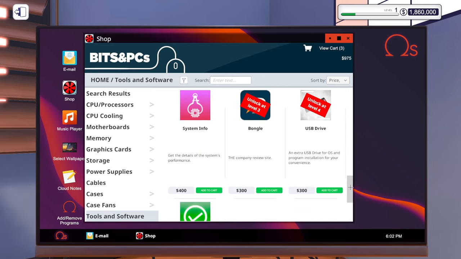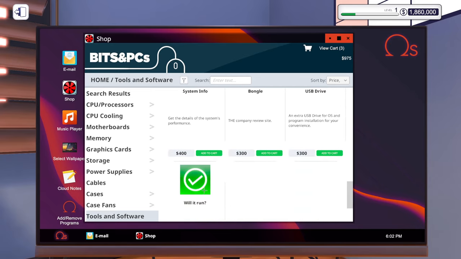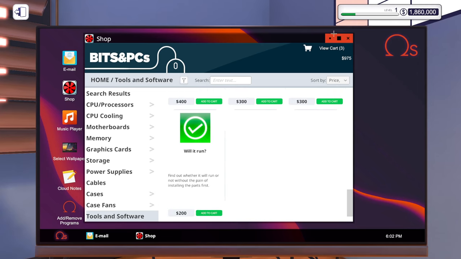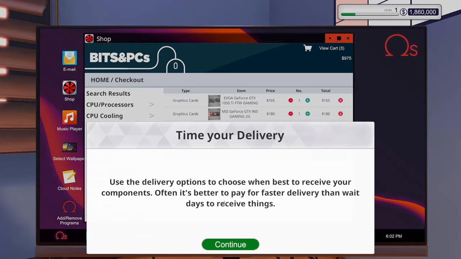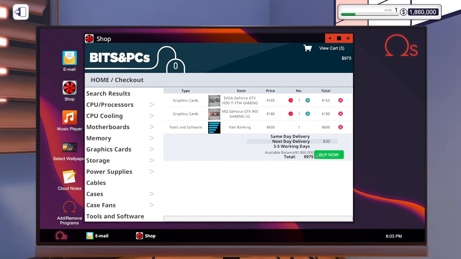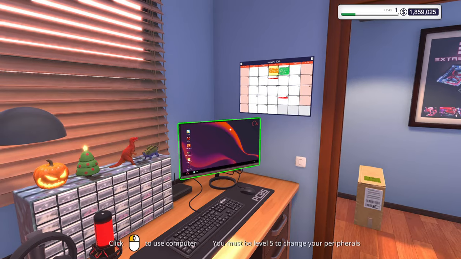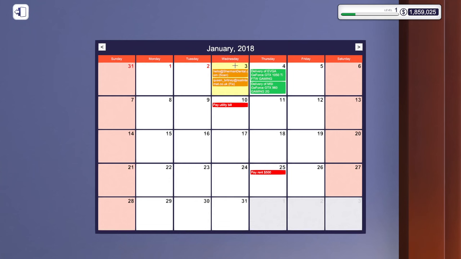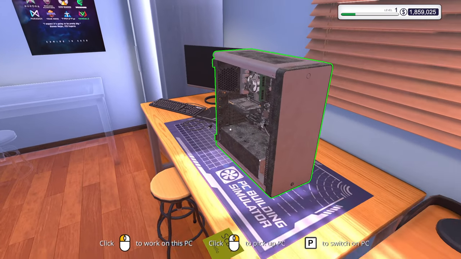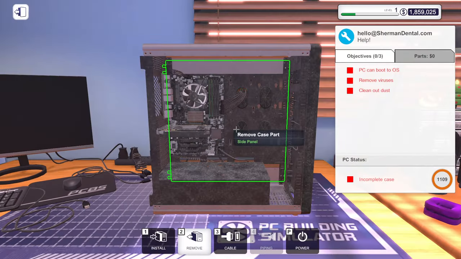That sucks. Oh, I figured out why that stuff didn't come in. Look at this. We forgot to check out the cart. I'm gonna buy our stuff. Let's see the calendar real quick. All right, all of our stuff comes in tomorrow, but we can go ahead and work on this computer though.